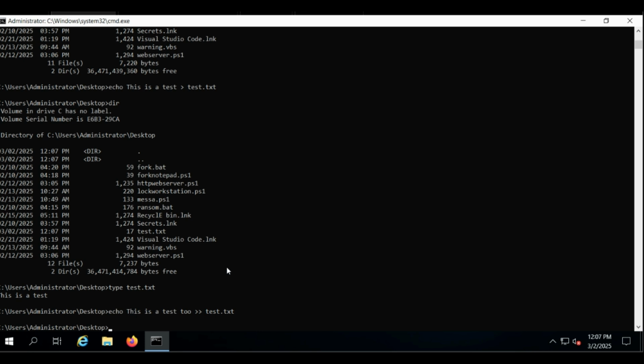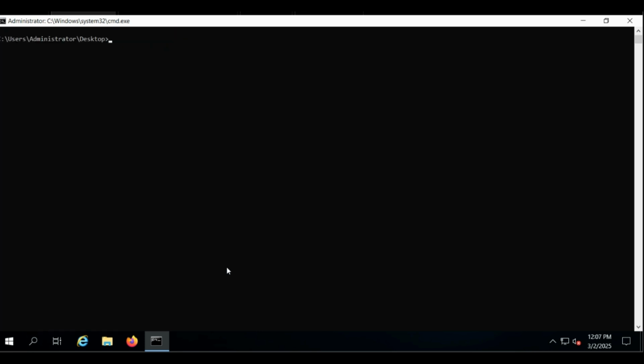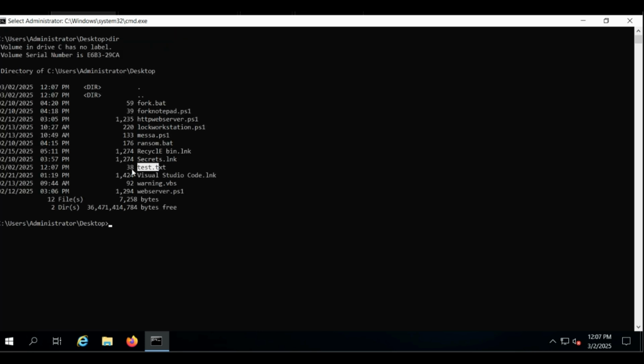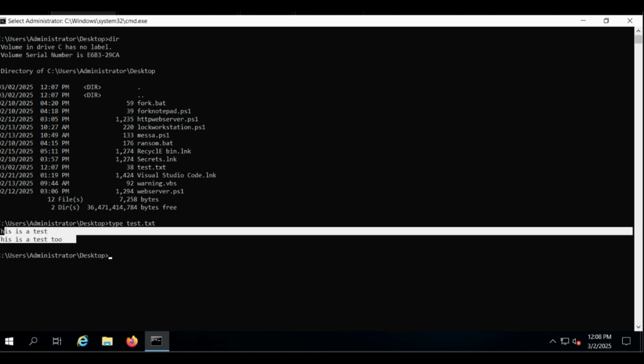So now, let me clear screen with clear. I mean CLS. I'm sorry. And I see my test files there. It looks like it's a little bit larger in size right now. So if I do type that tst, all right, you see I have a new line with the added text.